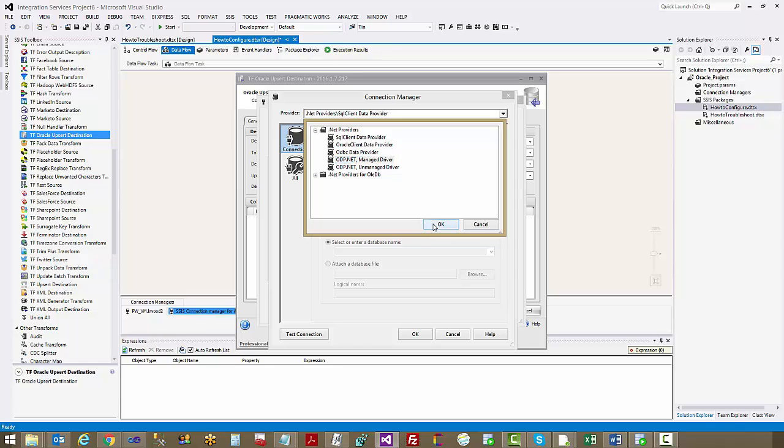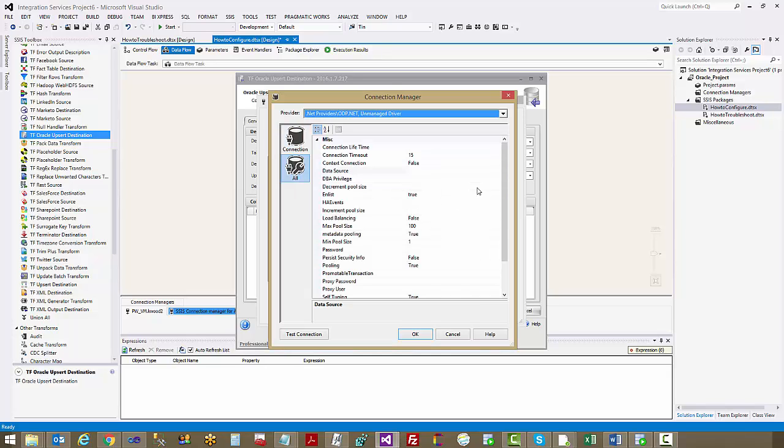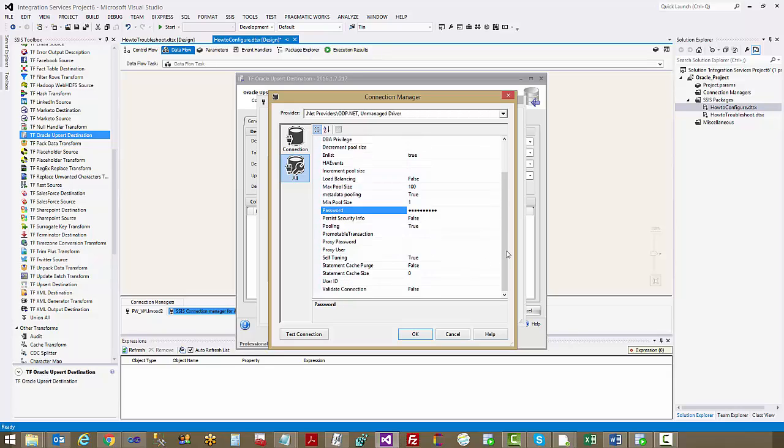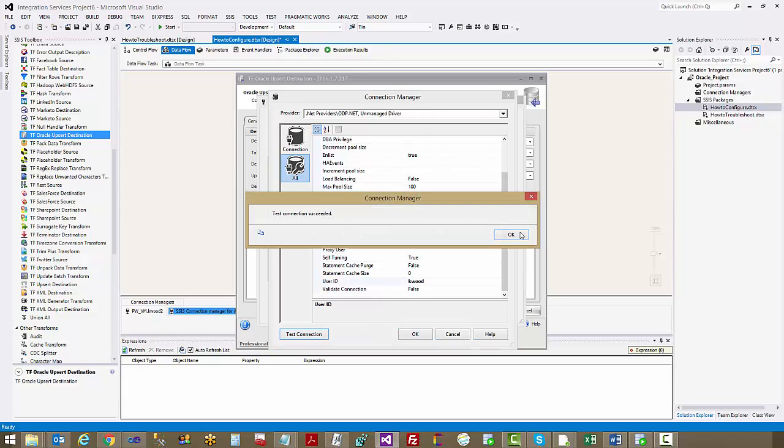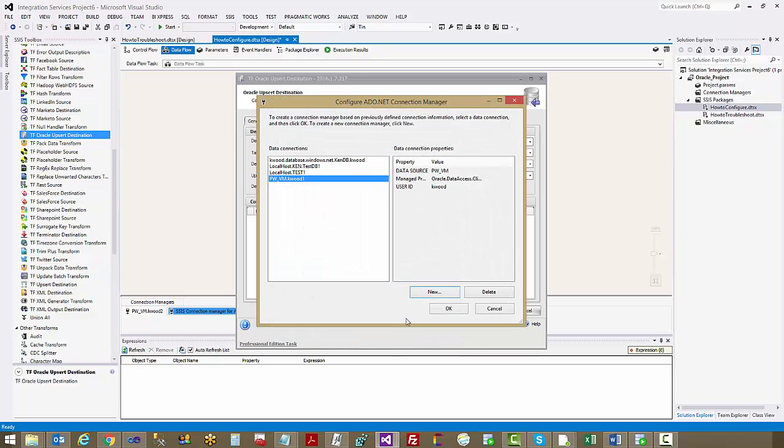We click OK. Oops, sorry. Let's go to Unmanaged Driver and we select OK. Again, I'm using the unmanaged driver. My data source is just going to be the name of my server. Password. And then user ID. Test connection. We verify the connection succeeds. And like that, it's configured.